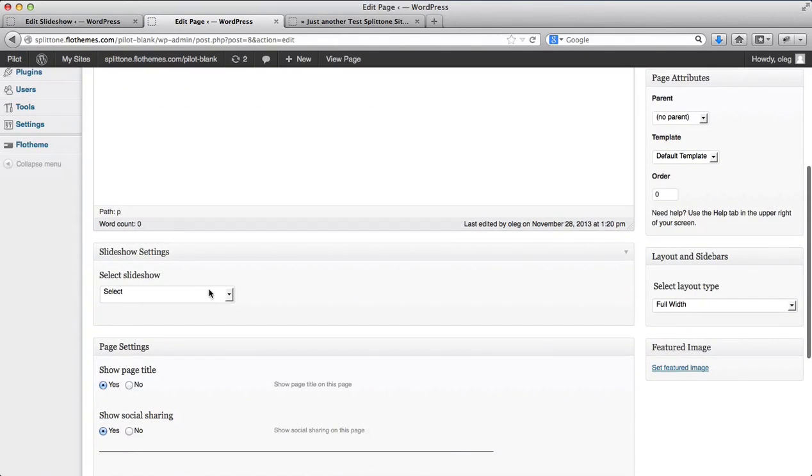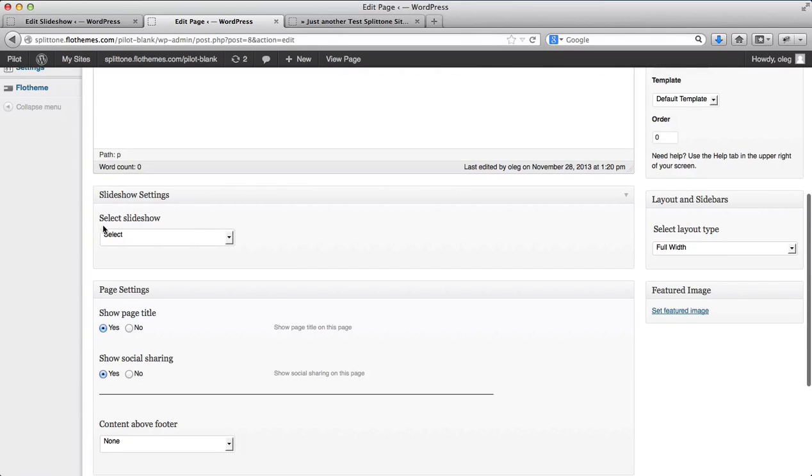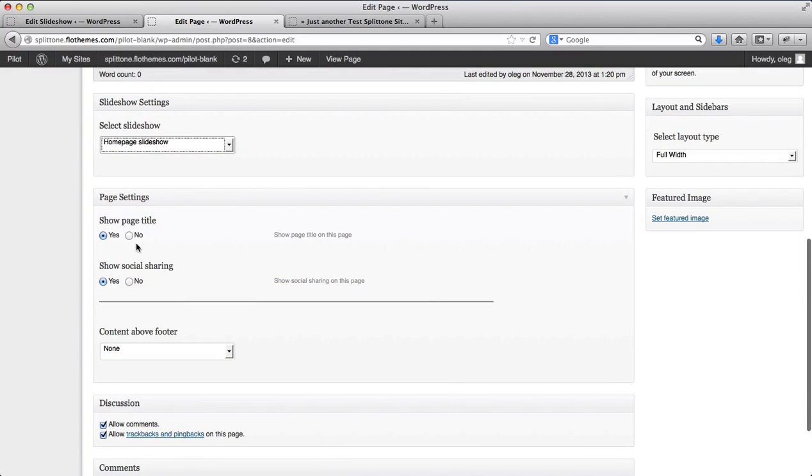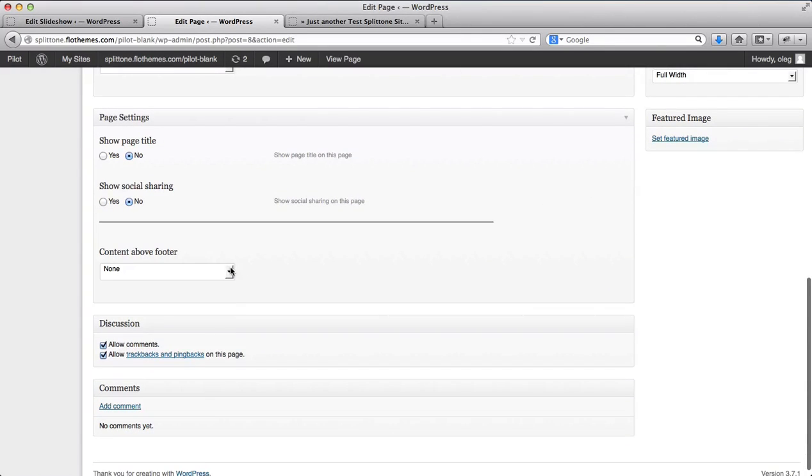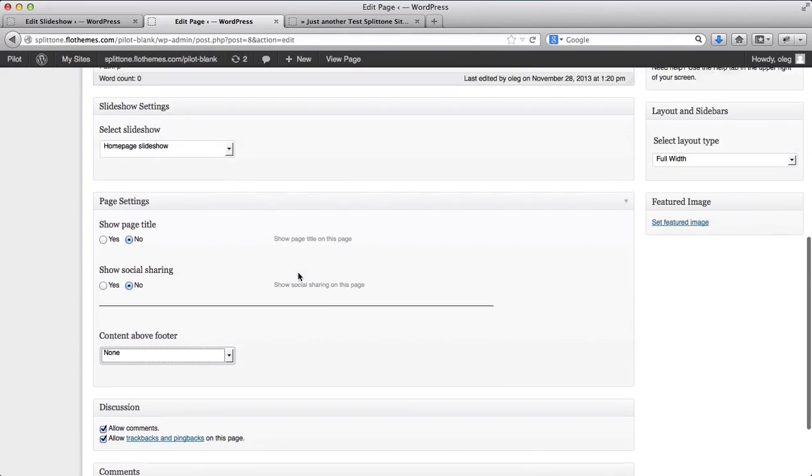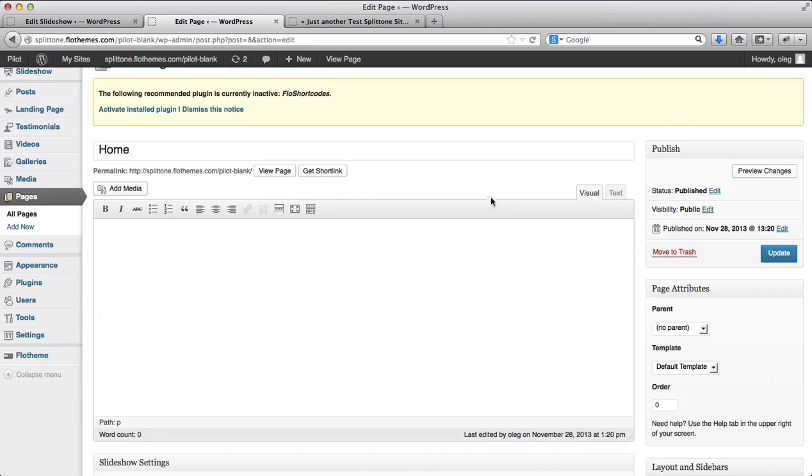And for the home page, I'll select my slider. Over here, I have an option to select a slideshow. And here we have homepage slider. For my page settings, I don't wish to have the page title. And I don't wish to have social sharing. I don't want to have any content above my footer just yet, so I'll just leave this blank. And I'm pretty much done with all of my customizations here. I'll click on Update now.